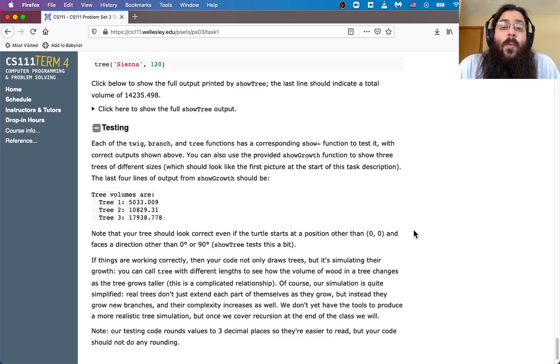Later in the class, when we talk about recursion at the very end, we will have the tools to do a slightly more accurate simulation, although it's not quite decided yet whether that will be assigned as a problem set or not. One last note here is that our testing code rounds values to 3 decimal places, just to make things easier to read. But your code should not do any rounding of any kind. So that's it for me on this task. I will have other problem set videos for the other tasks in this problem set.